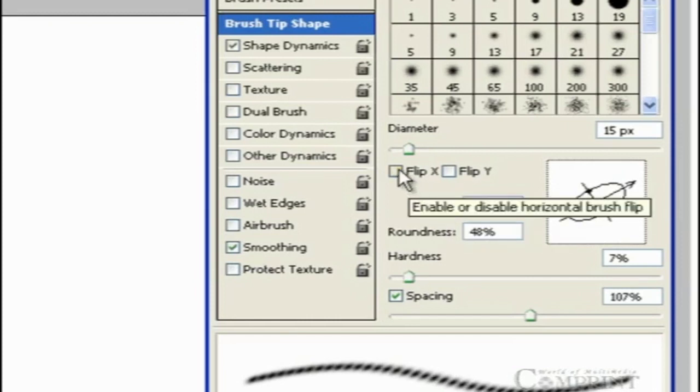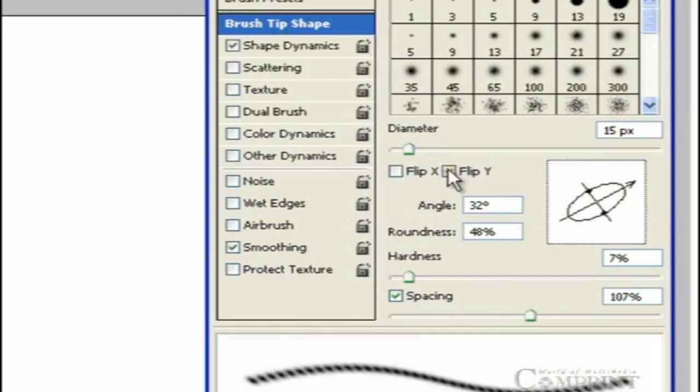To flip the angle, flip options are available. We can flip the brush angle either to the X or to the Y axis.